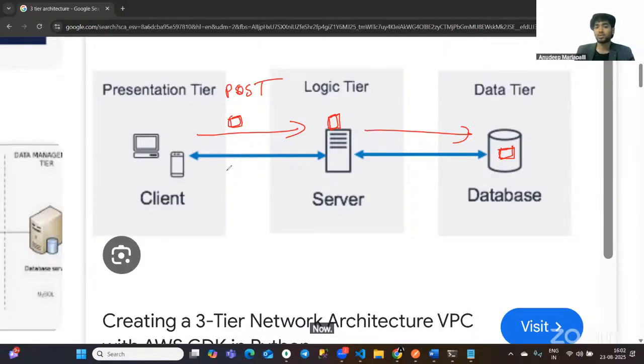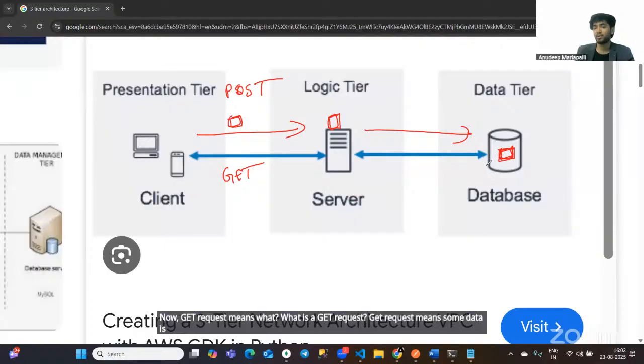Now, what does a GET request mean? What is a GET request? A GET request means some data is already there in the database, and the server should send that data back. That is a GET request.